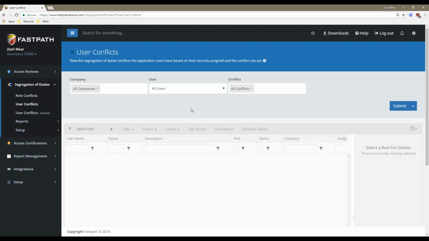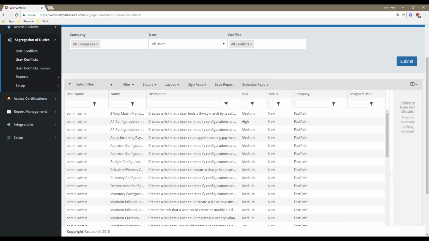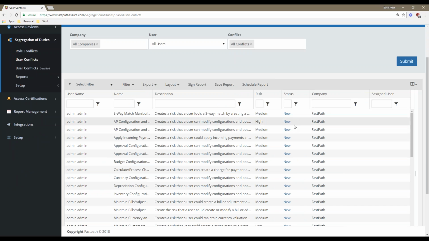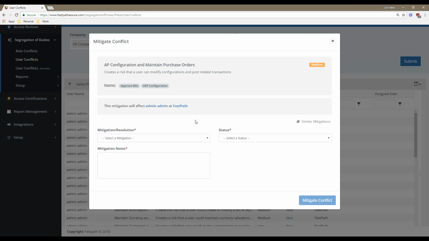Next step is going to be documentation of mitigating controls back against our user conflicts. There's a few different ways for us to do that, but one is if we go back to the user conflicts page, if we run this report, the status column on this report is going to be the status of our current mitigating control. New indicates we haven't documented anything, so we can drill into that status from this page.